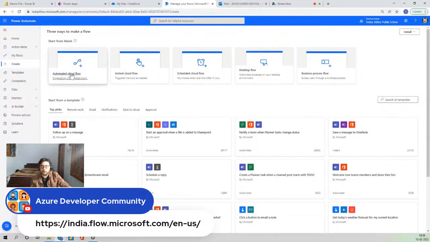Now, automated cloud flow is that flow which is triggered, or which starts executing, when an event happens. Like suppose a file gets inserted in your SharePoint directory, or you receive an email, or if there is an entry inside your SharePoint list. So all these come under event based triggers, which are called automated cloud flow.